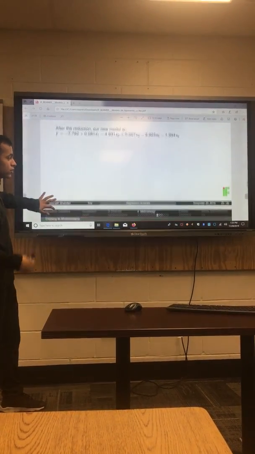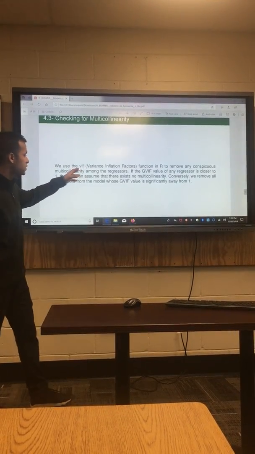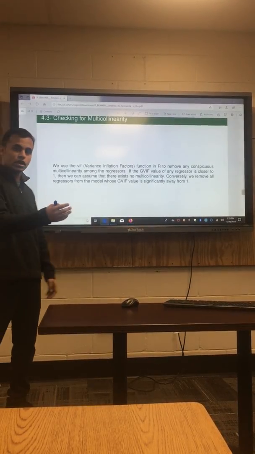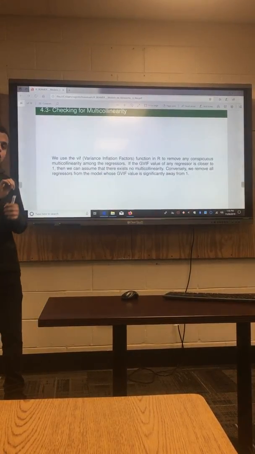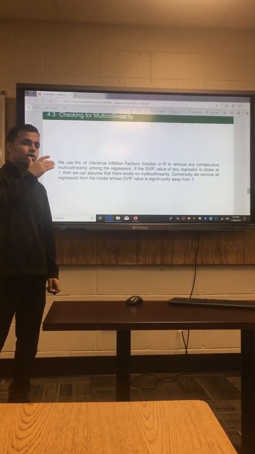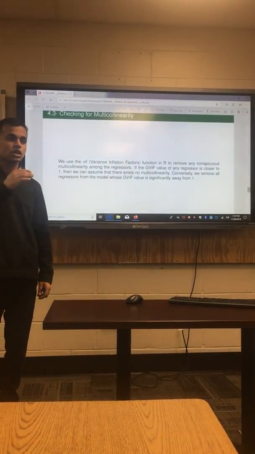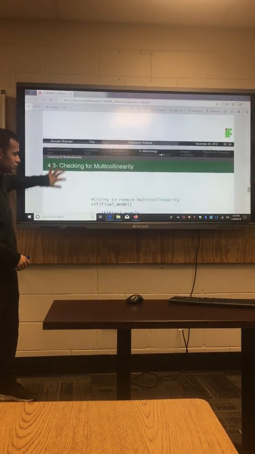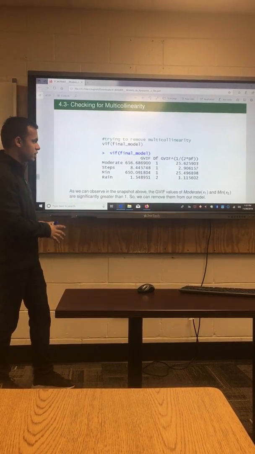Now what do we do? We check for multicollinearity. There is a VIF function on R. VIF stands for variance inflation factor. It goes through every regressor and calculates the VIF value for every regressor. Now how this works is, the further the VIF value of a regressor is from the value 1, the more chance there is that it's going to have multicollinearity. For example, look at this. These 4 were our current regressors that we picked.